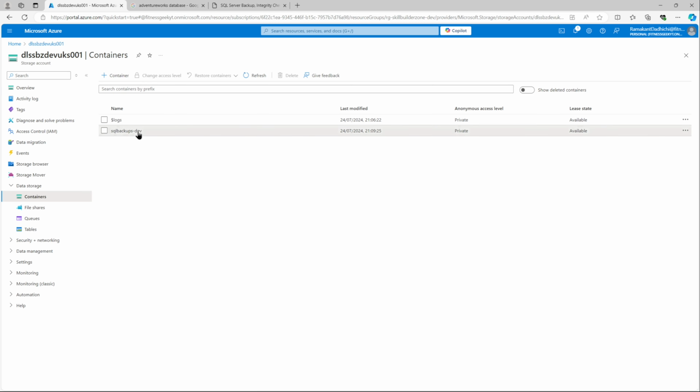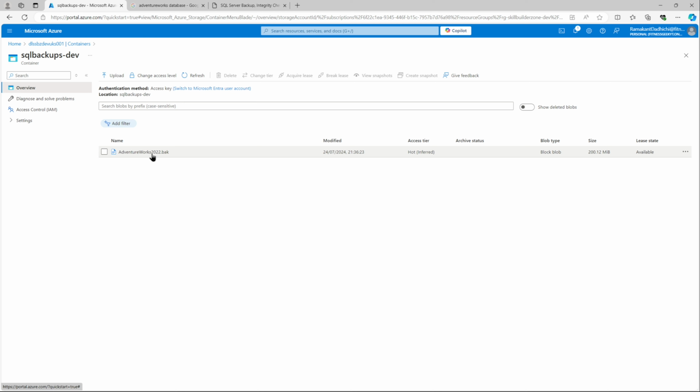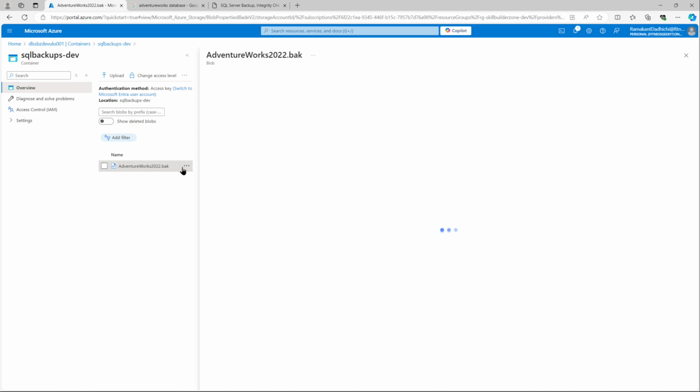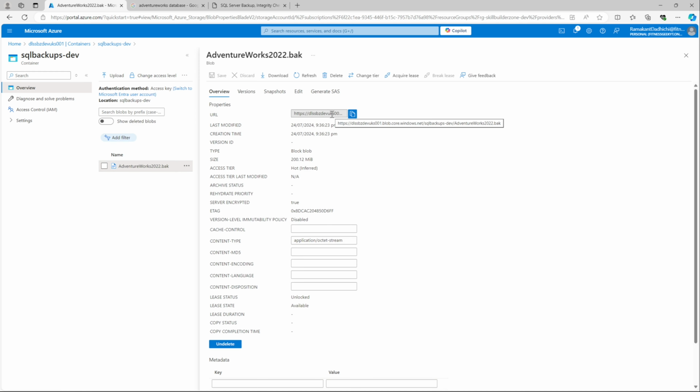So this is our backup file location. This is the container inside the storage account, and it is 200 MB, which is quite a size. That's the AdventureWorks 2022 backup file. This is the URL of my blob.